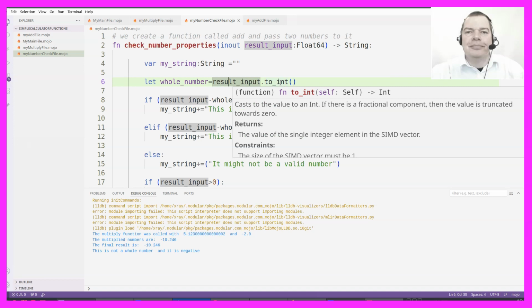In Mojo, it is possible to hover with your mouse over the function, and at least here in Visual Studio Code, you will get a description of what it does. In my case, it says it casts the value to an int. If there is a fractional component, then the value is truncated towards 0, which means it cuts off the numbers on the right side of the dot for a floating type number.